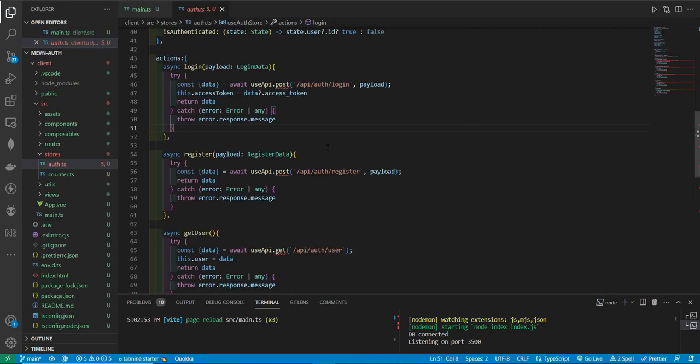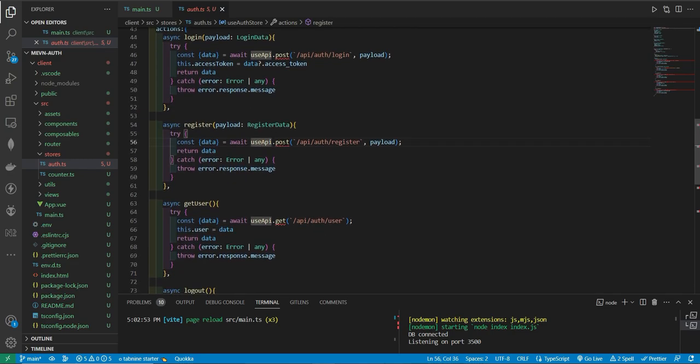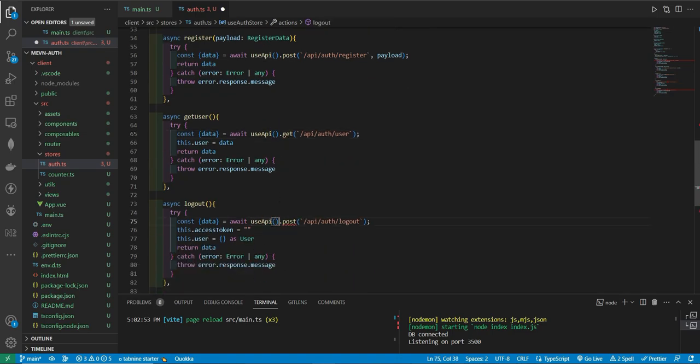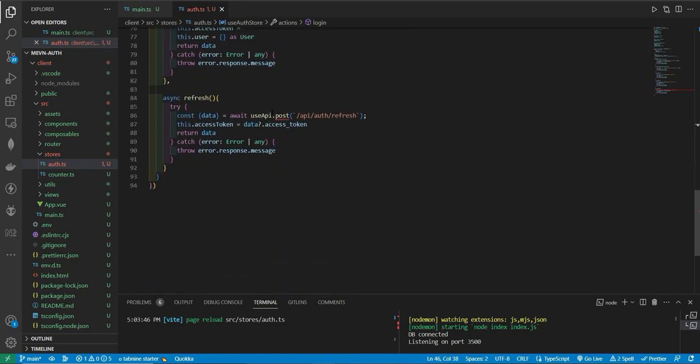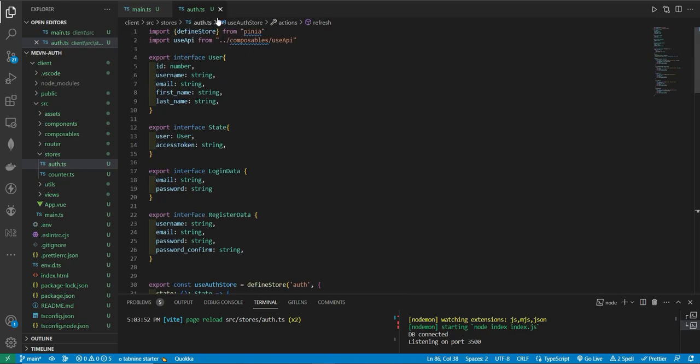Now, before testing our pages, I found out that I made a mistake here. It says that post doesn't exist on type Axios instance. So we need to include brackets in order to be able to use post method for useAPI composable. So I will include brackets for all useAPI instances. And now it seems we're good to go.